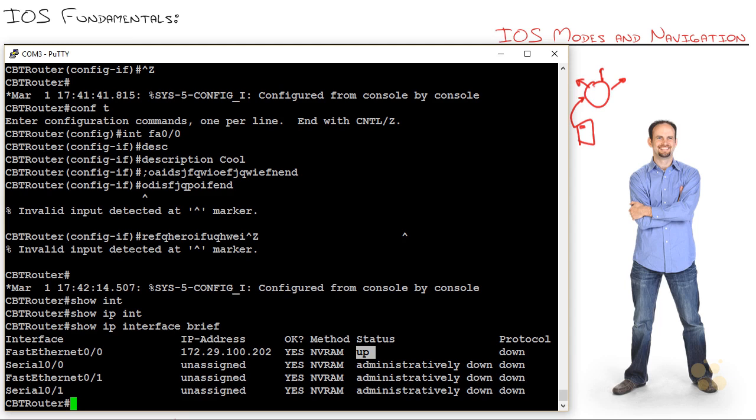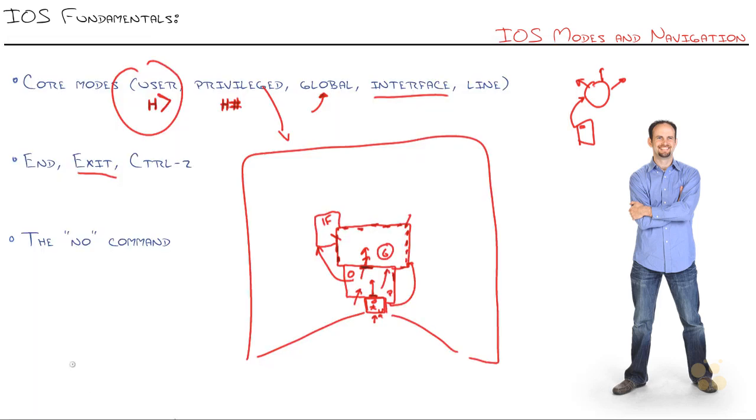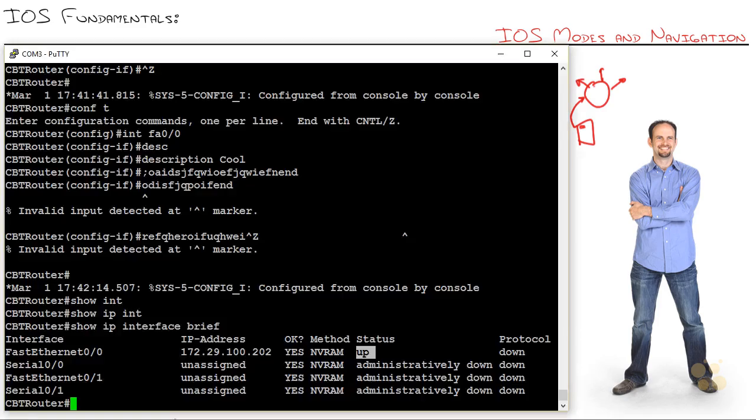Move in and out of those modes. Get used to doing that. But there's also, and I know you're going to want to tinker, right? That's why the only configuration command I want to show you in here is the no command. Because maybe you did what I did, right? You named your router CBT router, and you're like, oh no, I don't want that. That's my company's router. I don't want it to say CBT. How do I go back? You can always go back.